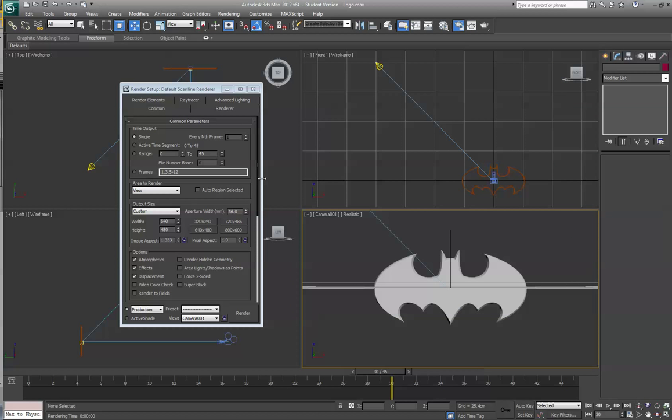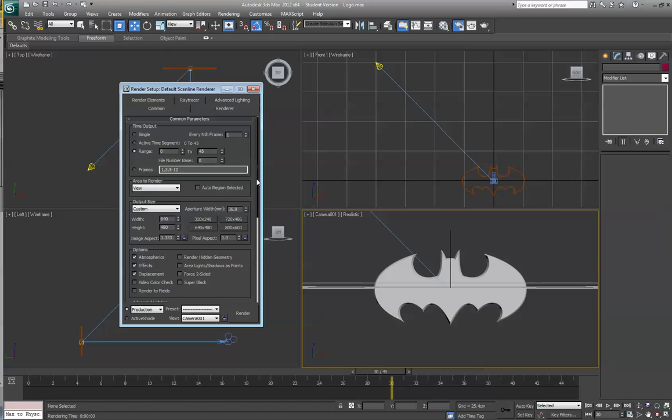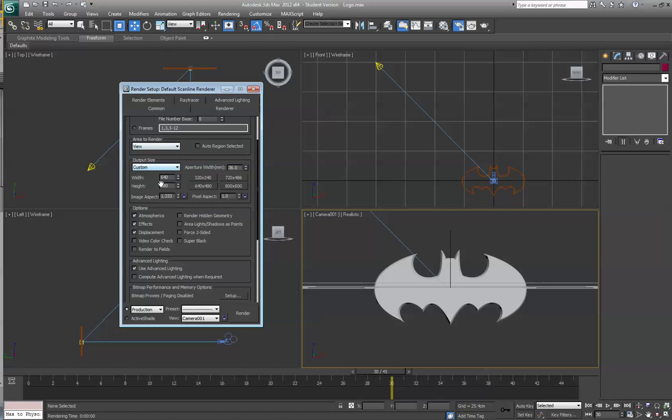So now if I want to make this an animation, I just select range, and I only have 45 frames in here, so I have it from 0 to 45. Then I want to go down. I can obviously make any changes to output size or options that I want to.